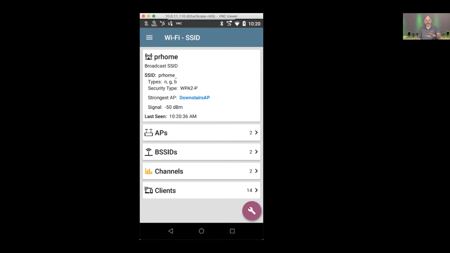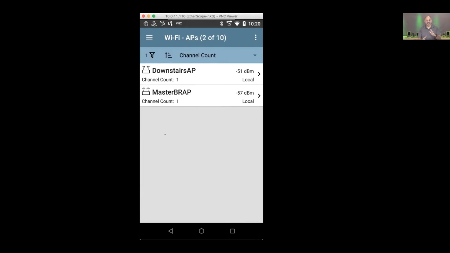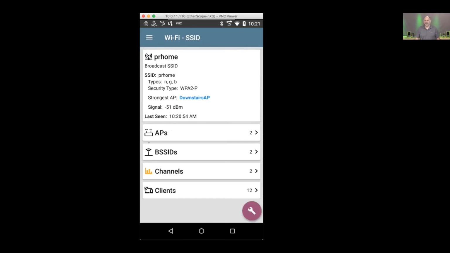And it's going to show me that we're broadcasting out that SSID. It shows me the types that are being sent out, what the strongest AP is, the signal, the last time we saw it. We can see the number of APs. So I can come in and click on that. And in this case, I've got the number of APs that we have out there. I can always click back. So if I was expecting to see an AP that I don't see, now I'd want to go in and find out why I'm not seeing that.